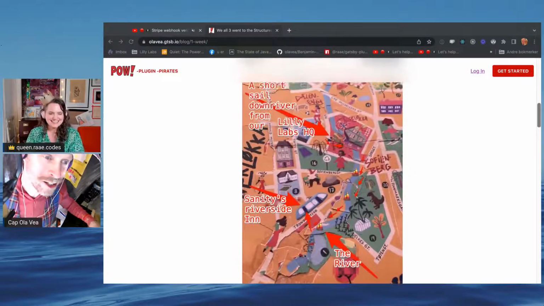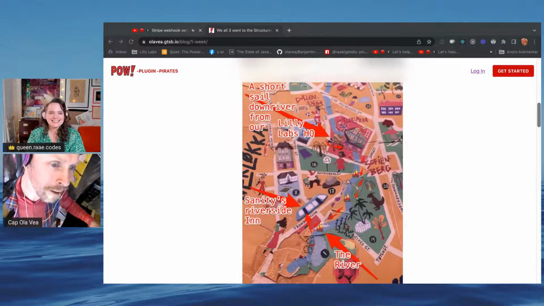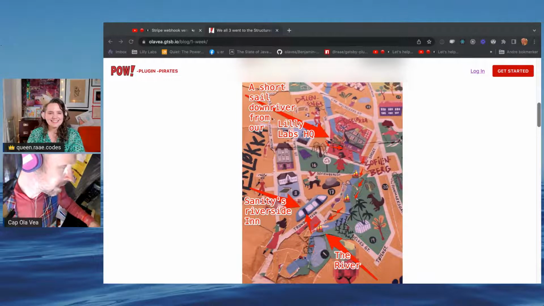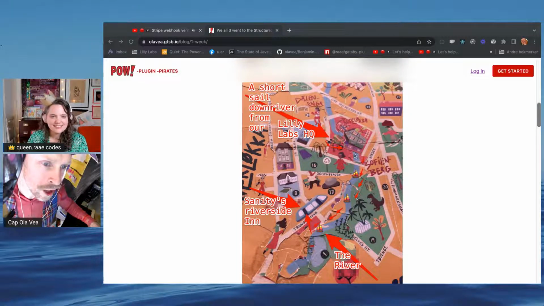Well, I think you're wrong. So look at this. This is the map of our trip. We started here. This purple house is our house here, and the river goes right by our house. So we started on the roof and we jumped into the river with our boat and we sailed down here. This is our little boat here. We're sailing down the river. Oh, yeah. And then we come here and this is Sanity's Riverside Inn. They got a real cool futuristic office here and we went in there.